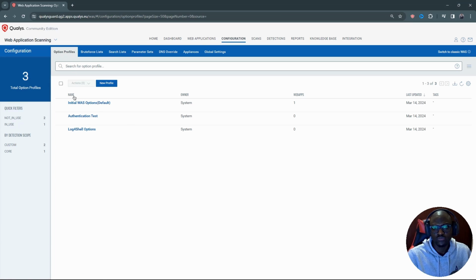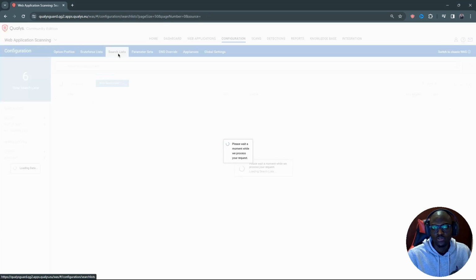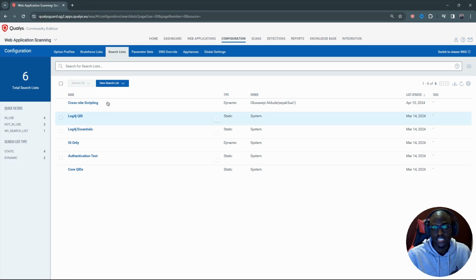We have the option profile, which is the configuration settings that your web application can use when you want to run your scans. Brute force list has to do with testing brute force and password attacks against your web application, testing the username and password to see the password strength that can break your application. Also, we're going to look at the search list.